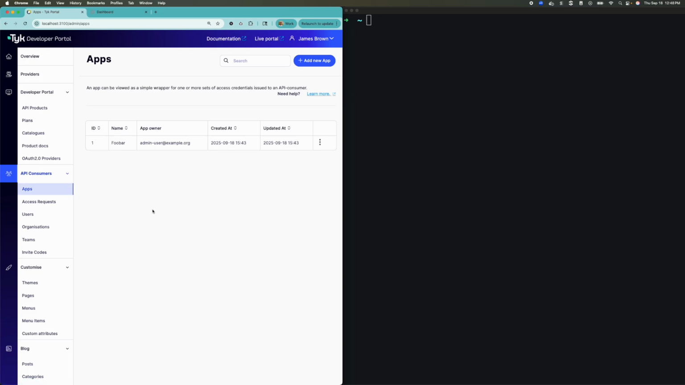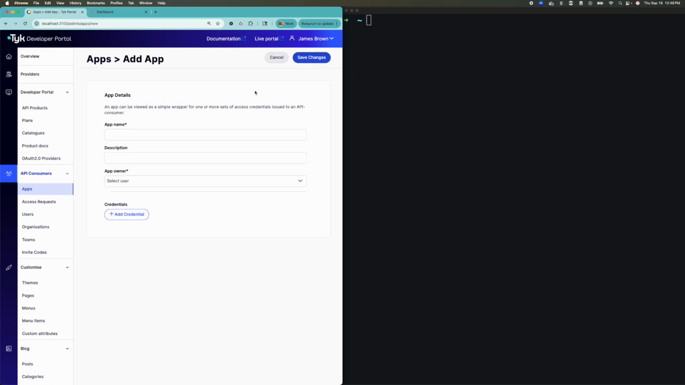Here on the back end, on the left-hand side of your screen, you can see I'm logged in as administrator of the Tyk Developer Portal. I can see the back-end system here. What we're going to do is manually create an app. We'll give it some new app name, and then we'll select the user that we want to import these tokens for. And then we hit credential.